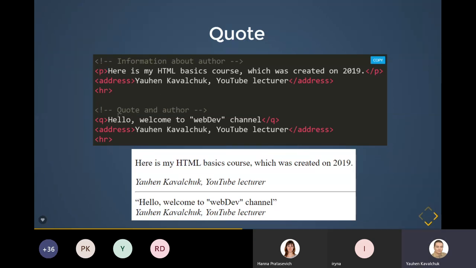And another case, a quote placed after. Again, we can use a Q tag to define a quote, and we can specify an address. In this case, we, I would say, set a connection between Q and address. In this case, we have separate information about the paragraph and separate information about the person who said it. And in another case, we set a connection between this content.